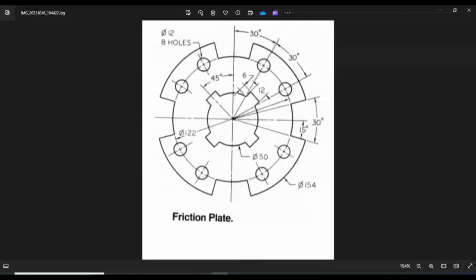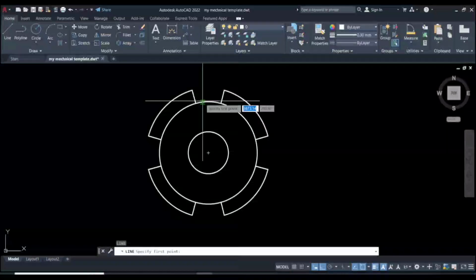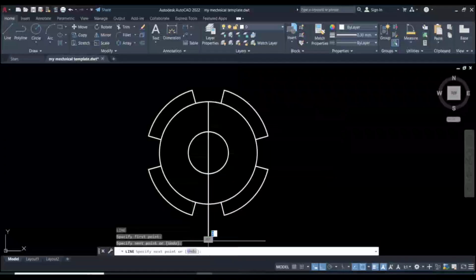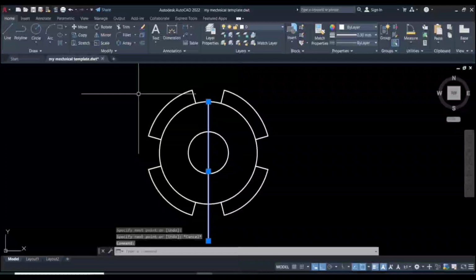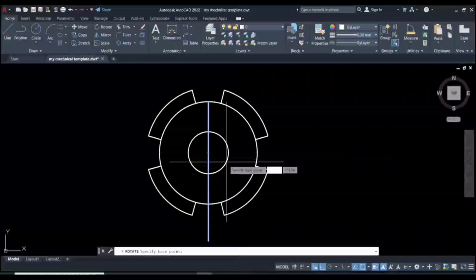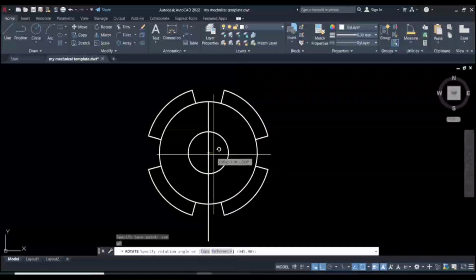So now let's move to here. Now I will take the line command, L for line, enter. From this quadrant I will draw a straight vertical line. Now I will press the escape button. Now I will select this and then rotate. I will give the center. If the center is not showing, just move the cursor here and type center, CEN, enter, and click on this circle. So now it is taking the center point of the circle.